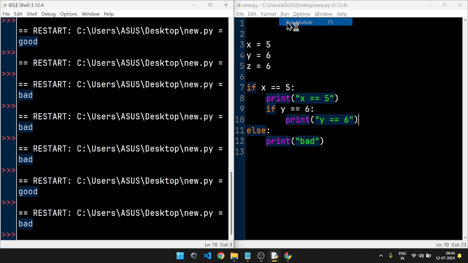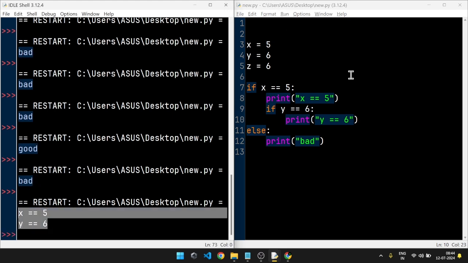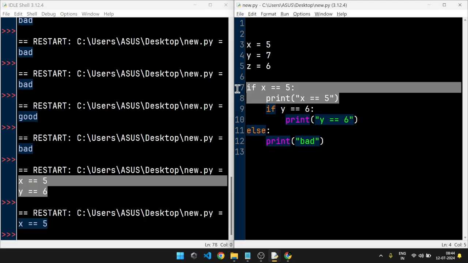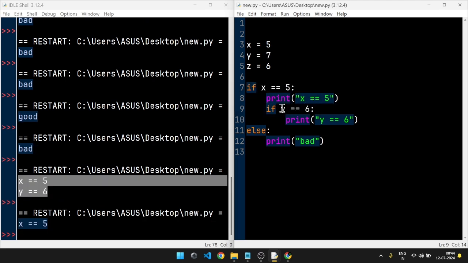Let's see what's the output. We get these two outputs, which is this. And if I change y to 7, only this thing executed and this thing becomes false. At the end, it's checking whether this is true or not.